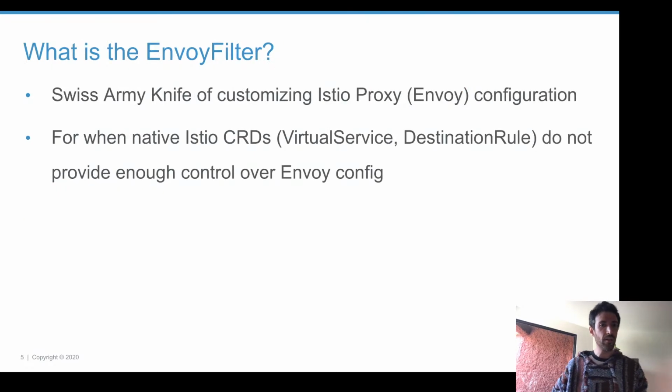So just to get a little bit deeper, what actually is this Envoy Filter CRD? It's kind of a Swiss Army knife of customizing Istio configuration that gets propagated through to Envoy. Where the Istio CRDs do not provide enough of a surface area to control the Envoy config, you can use the Envoy filter to apply opaque patches.